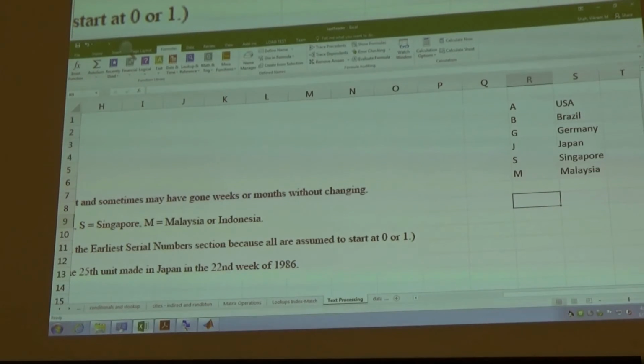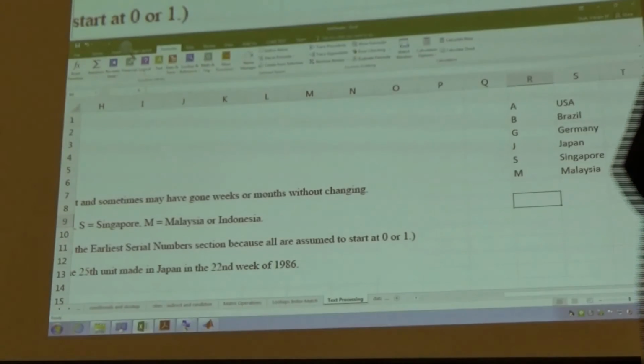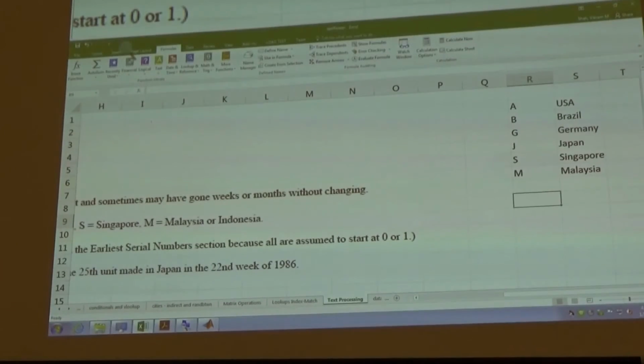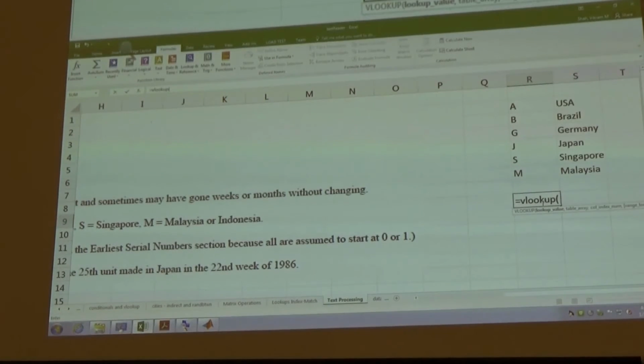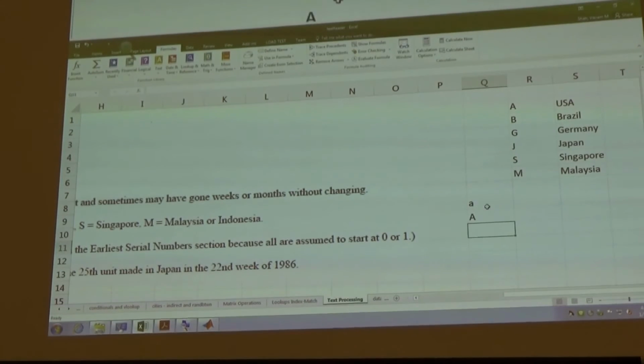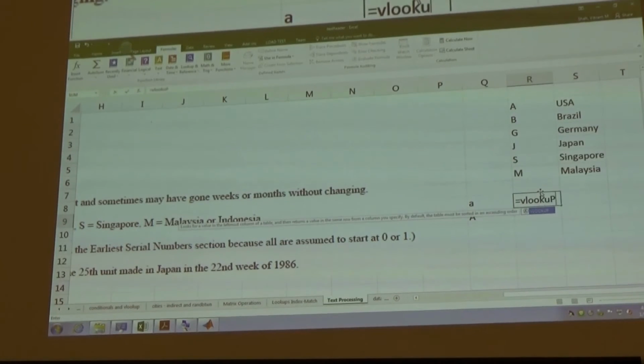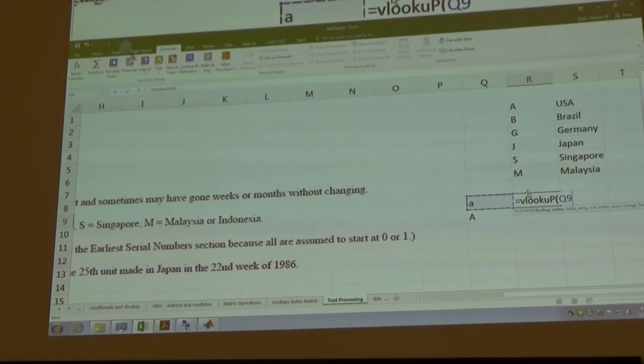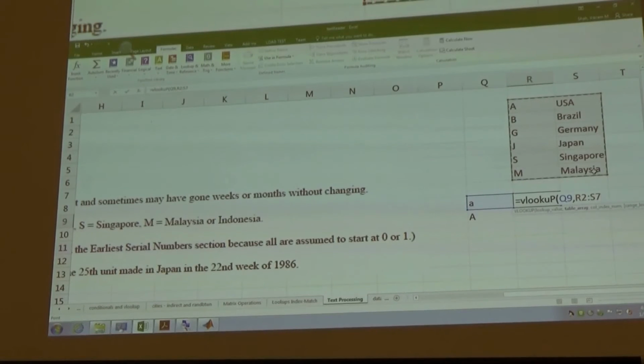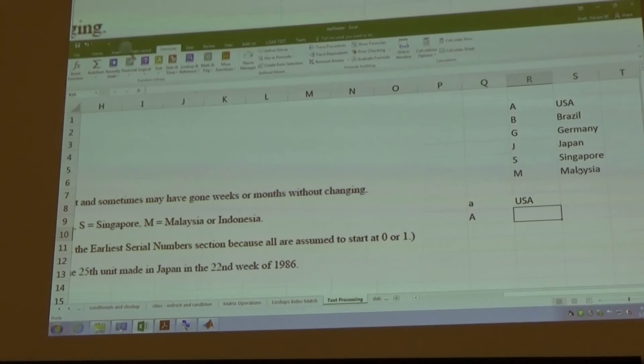Does everyone have it in? Yeah, question. Yes. Does VLOOKUP distinguish? That's a good question. Let's find out. Okay, so I'm just going to look up this value in here. 1, 2, 4, 2. Okay, it doesn't.